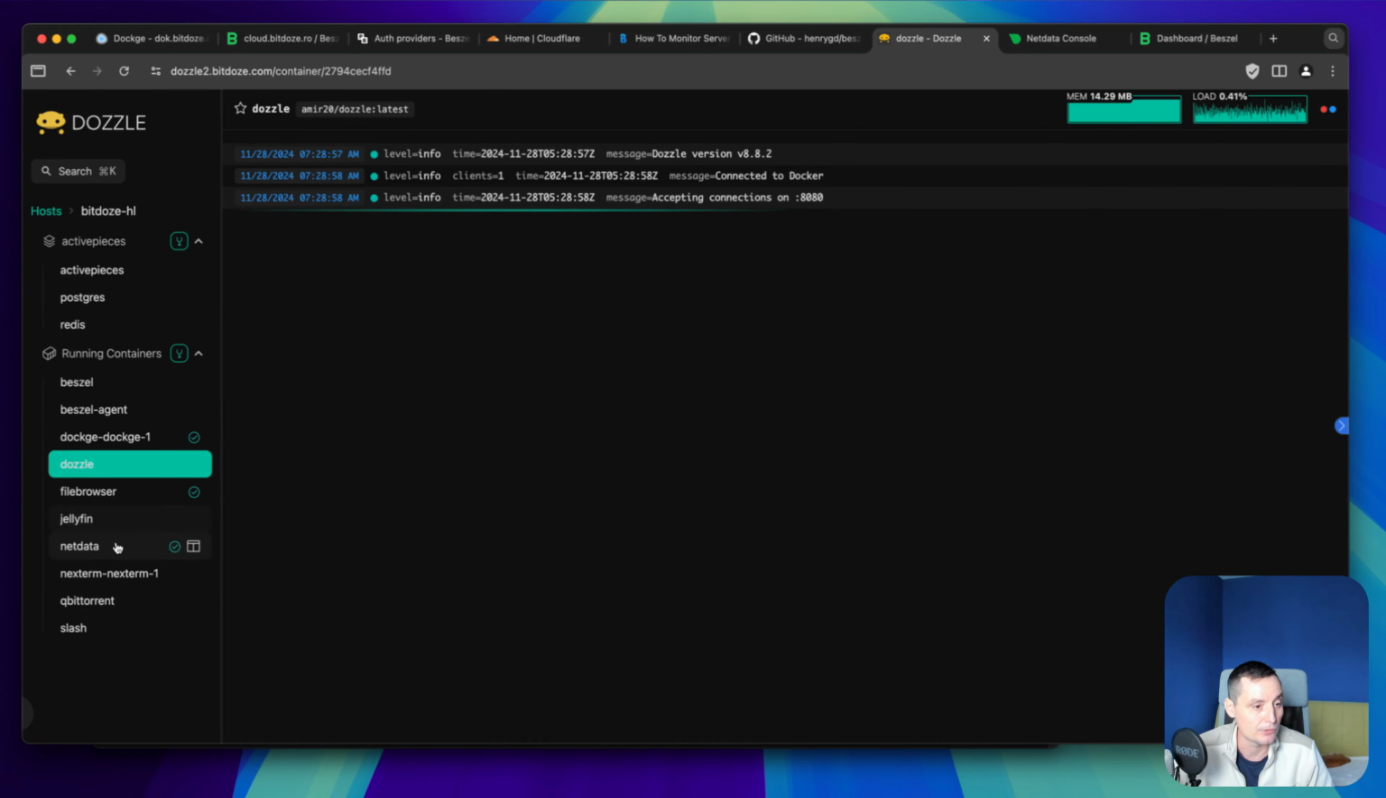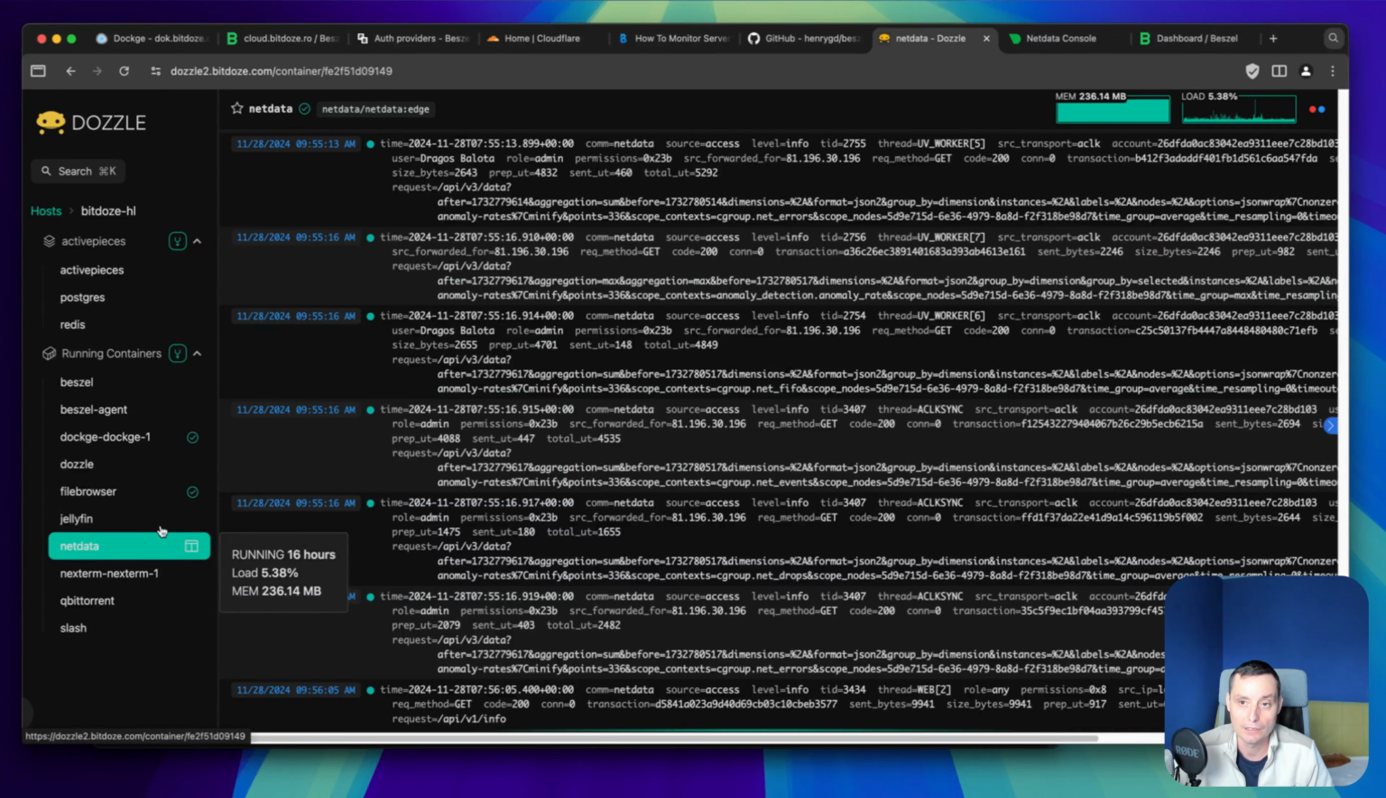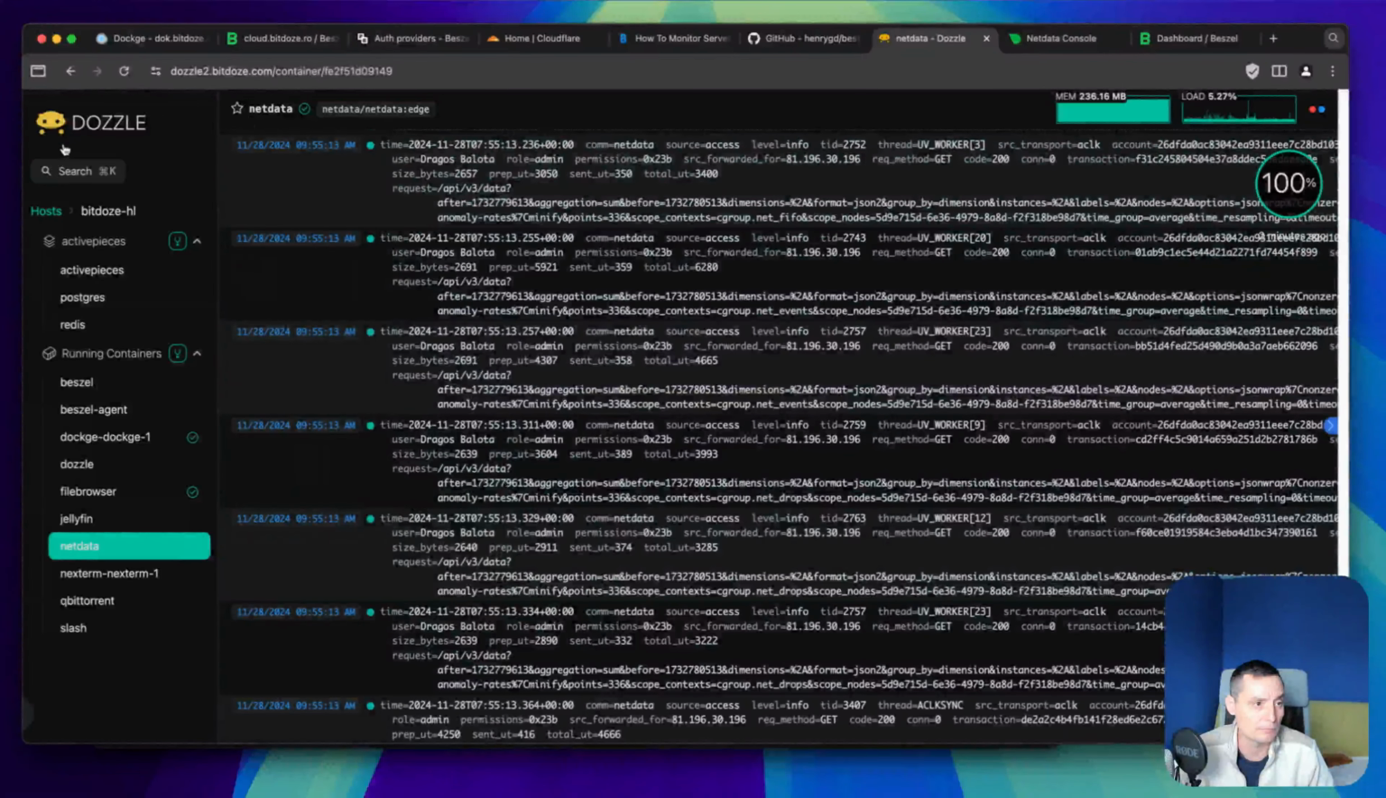Again, if we're going to check Netdata, for instance, in here you'll see that it's using 200 megabytes of memory. You have a bigger CPU spike because this is sending a lot of data to the Netdata servers, and so on. So yeah, this is the Dozzle.